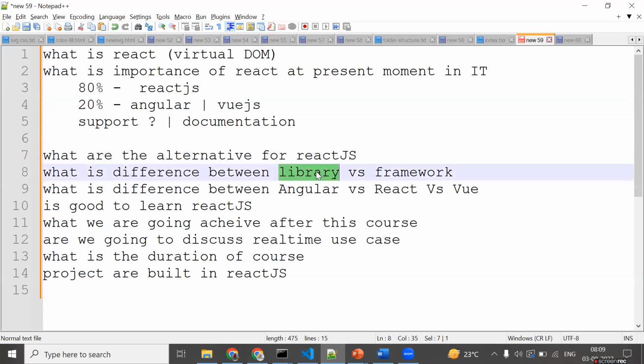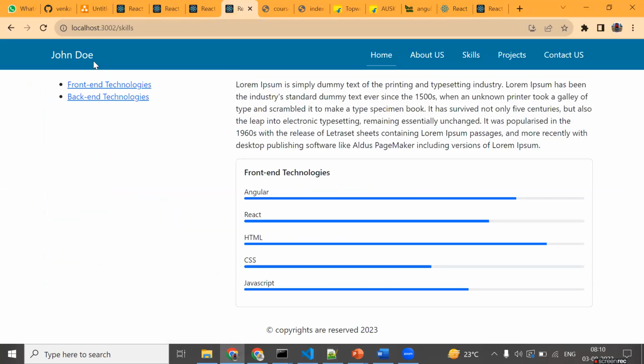Next, what is the difference between library and framework? As I told you, React.js is a library, not a framework. If you go with a framework, you'll get some add-ons to build your production ready application. When you go with a library, it will give us some set of functionality, not production ready. Let's say we build a single page application. To build this, React does not provide routing. We will discuss what routing is, that part also we'll see.